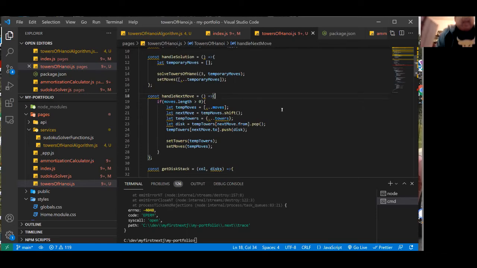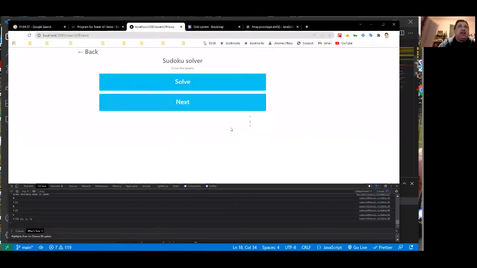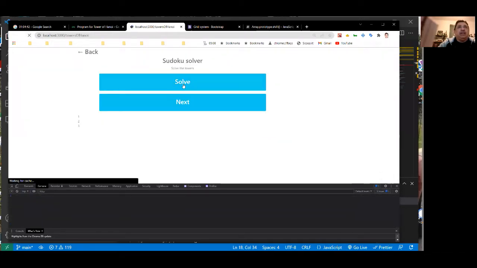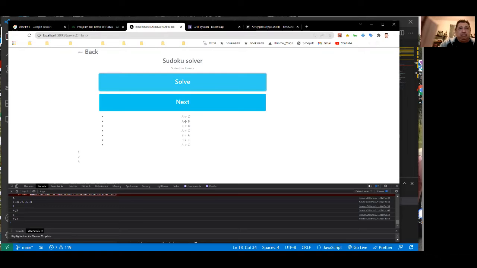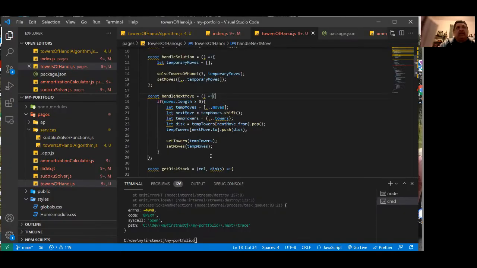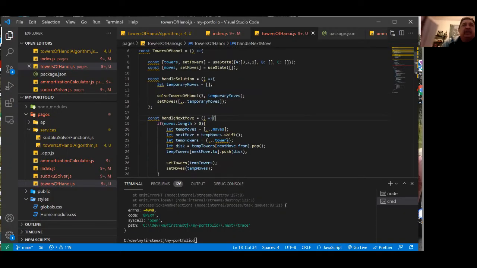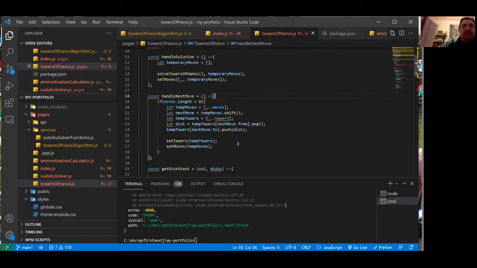So now that we have that, let's check it out. Let's refresh it. Let's solve it. We click next, and next, and then it ignores it's solved. Right. So that's our handle next move.